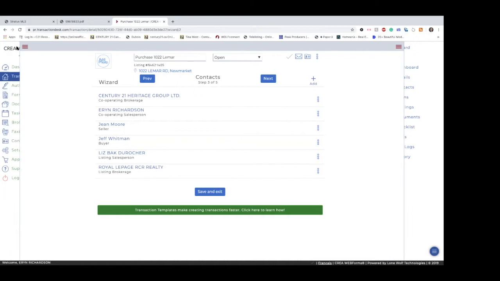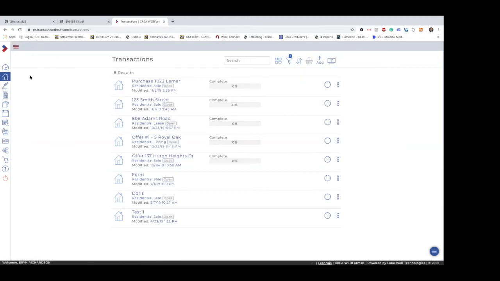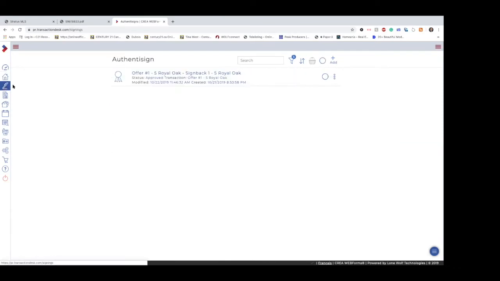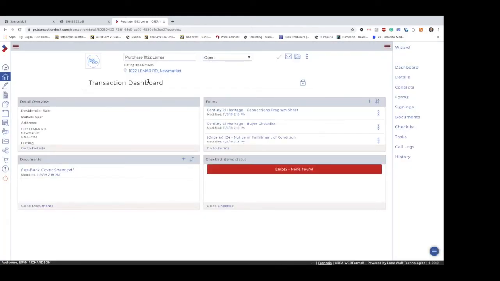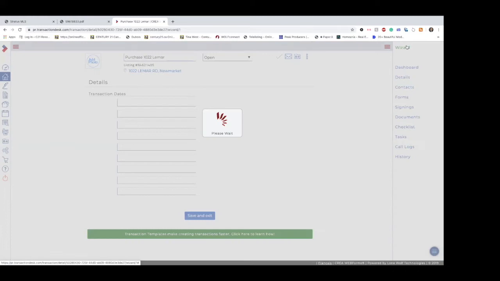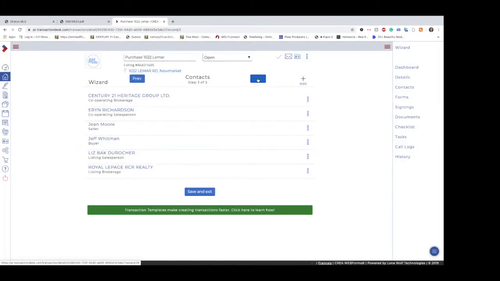Because essentially, remember what I said from the beginning, you only really need to know 2 areas to go, transactions and Authentisign. If you go into transactions, all your transactions are there. If you go into Authentisign, all your Authentisign signings will be there. So if I go into transactions, there's the Lamar, you click on it, okay? And then there's all the things on the right-hand side that you could be doing, including the wizard. I like to finish the wizard so I can get all the information in there. So there's step 2 of 5, 3 of 5, and then there's all the people I've already entered.